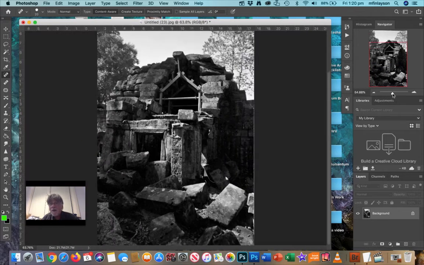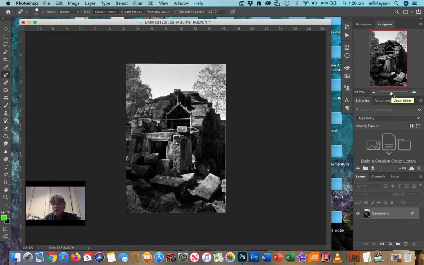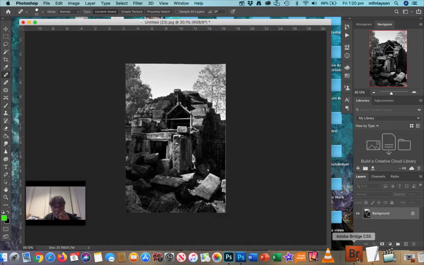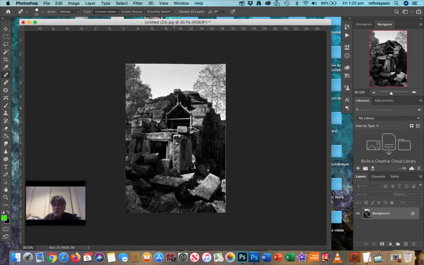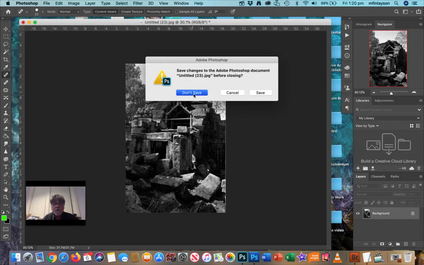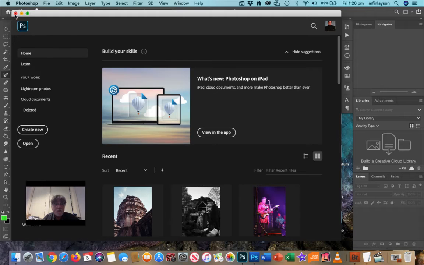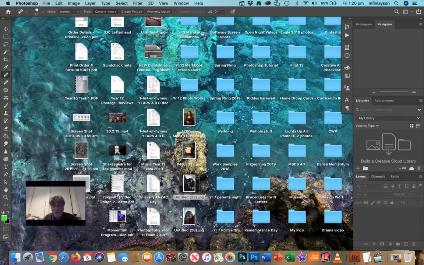Okay, so that's basically how we're going to do our retouching. You'll use Bridge if you want to use Camera Raw, and then you'll come into Photoshop with the spot healing brush and so on. I'll close it. I'm not going to bother saving that one, and I'm just going to open the colour image and just show you the same sort of thing.